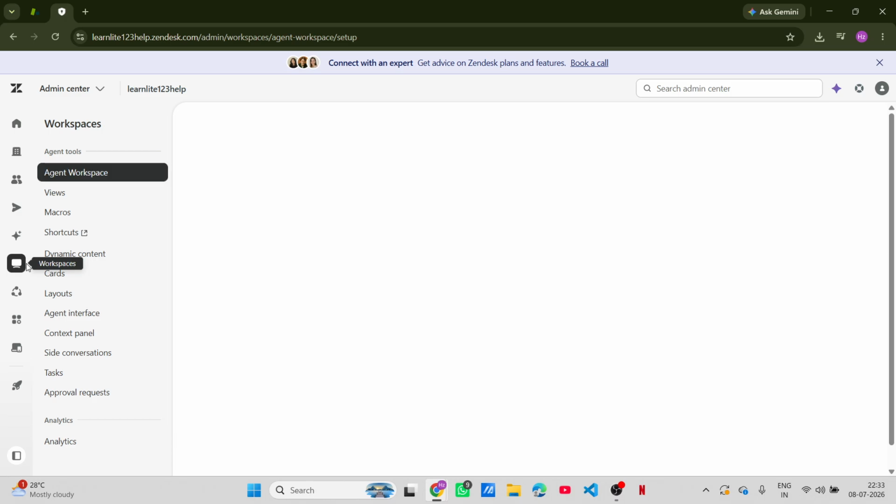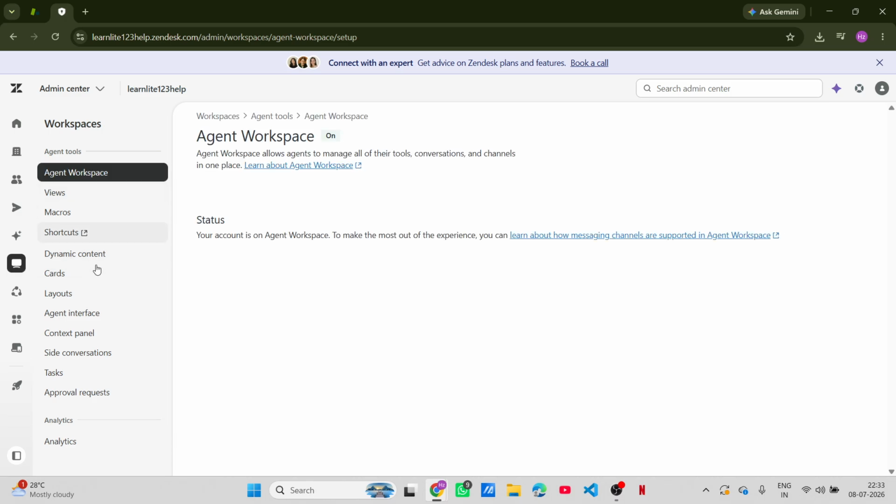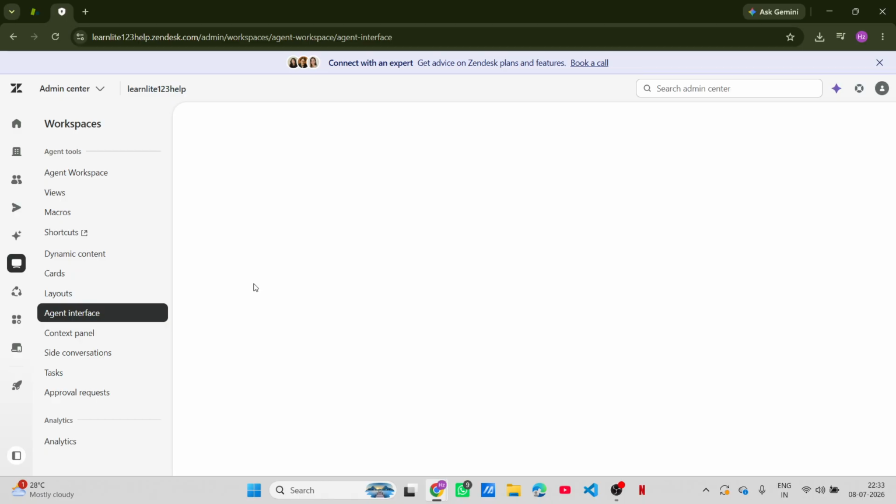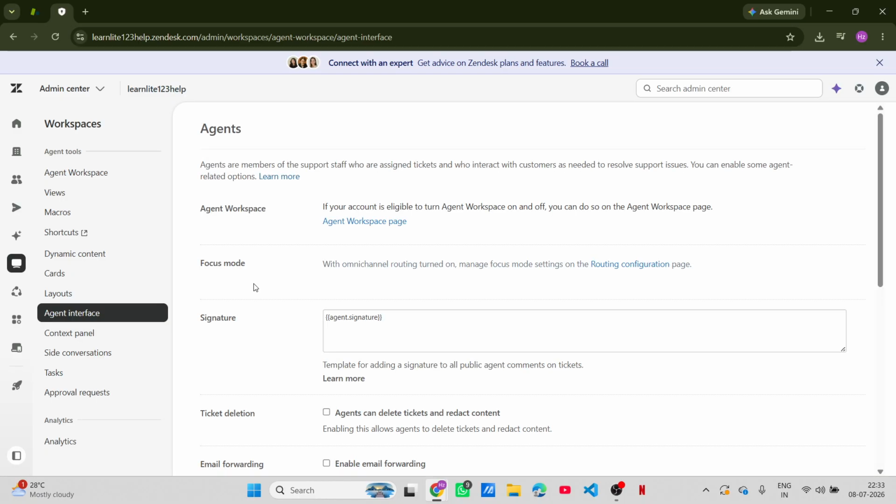After you click on Workspaces, look for an option labeled Agent Interface. Clicking on this will take you to a page where you can adjust the settings specifically for agents, including your email signature. Now, here comes the critical part, updating your signature.